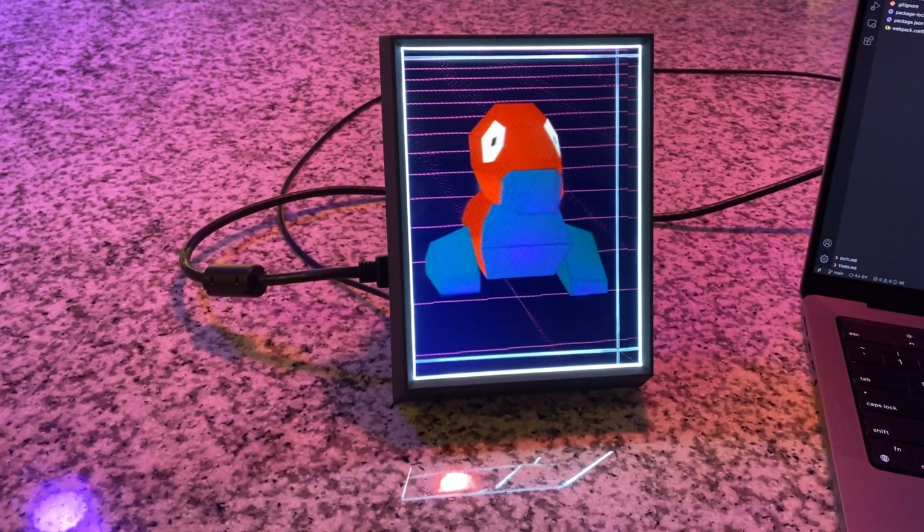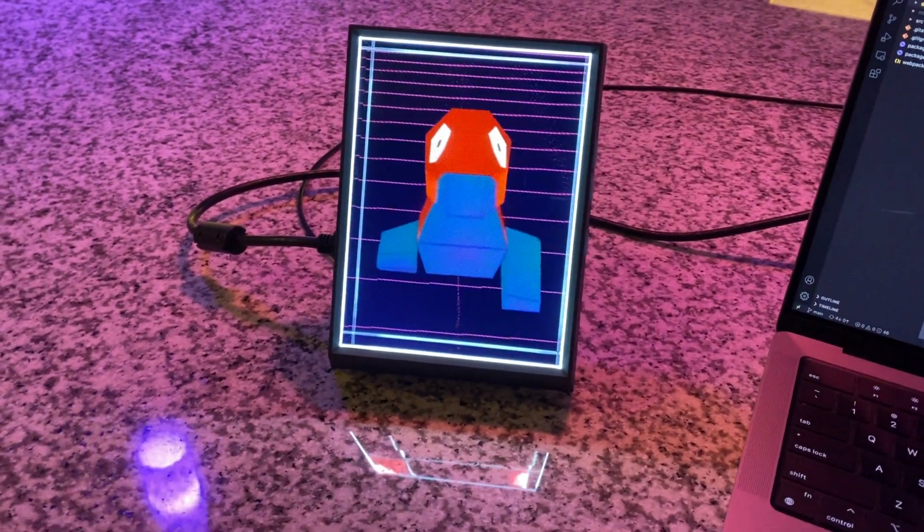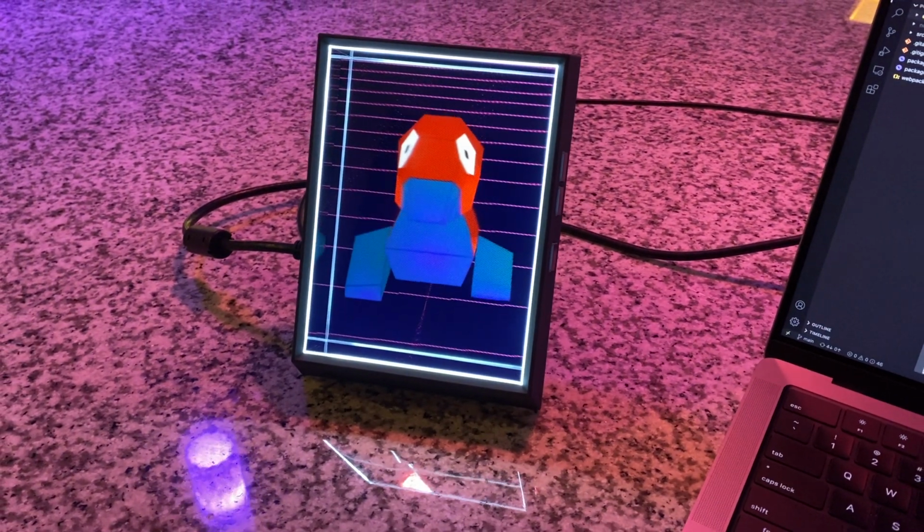Hey, my name is Idris, and today I'm going to be showing you how I turned a Porygon into a real-life hologram using a holographic display.